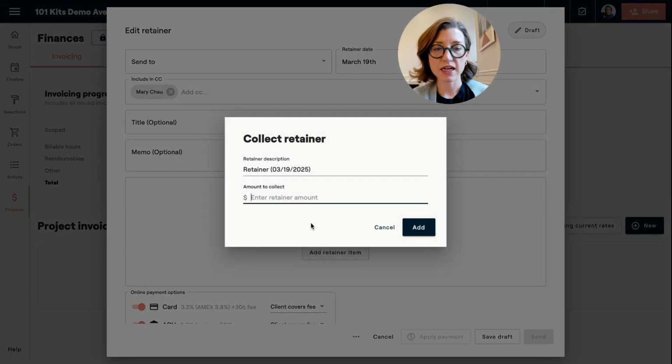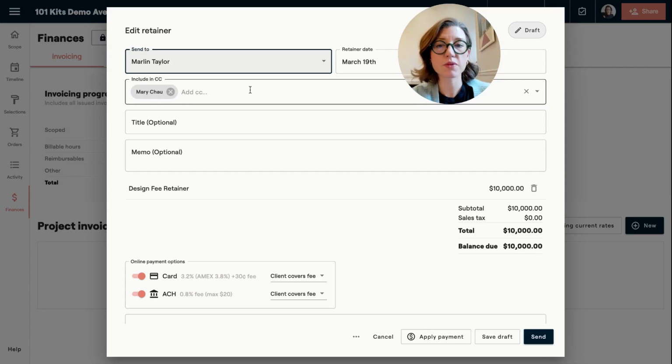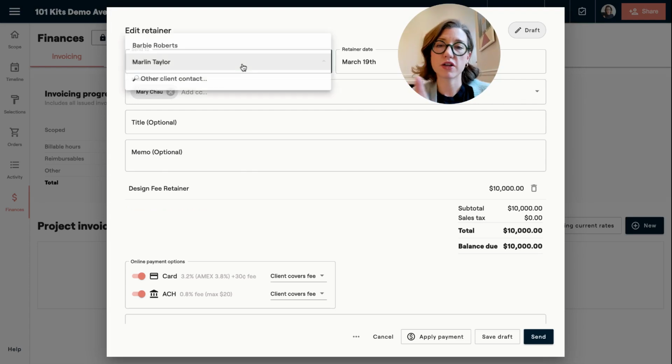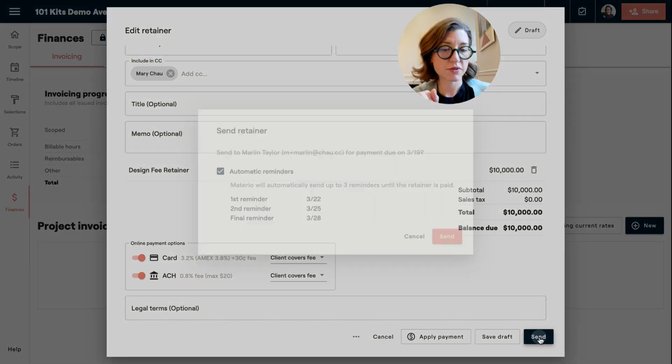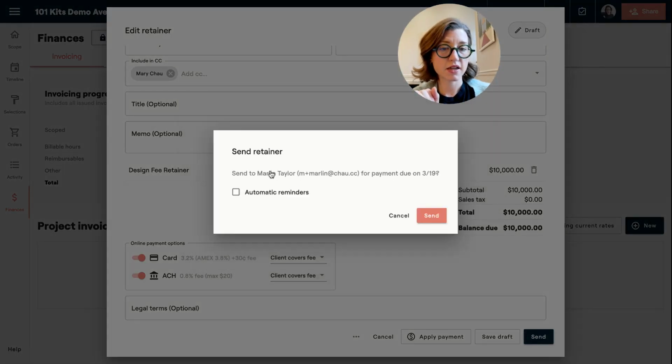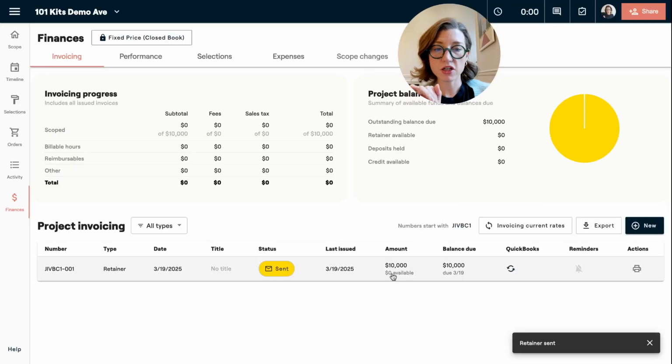So I'm going to go ahead and add an item here. I'm in a retainer item. I'm going to call this my design fee retainer. And I'm just going to enter in amount. And again, because your client is not on the project yet, you're going to have to search for them in your client contact database. Just like any billing document in Materio, use Materio Pay for this. So we're going to hit send, and you can leave those reminders on if you'd like.